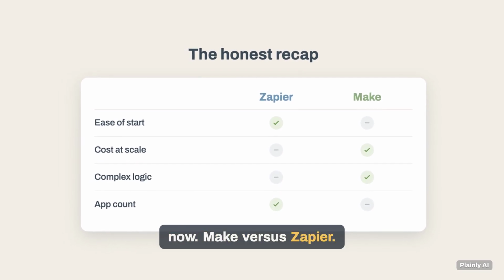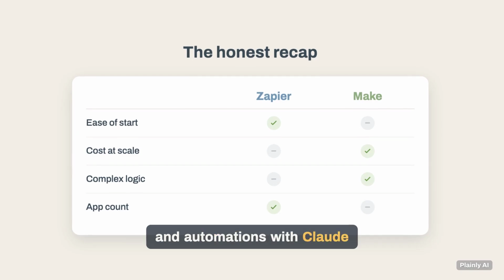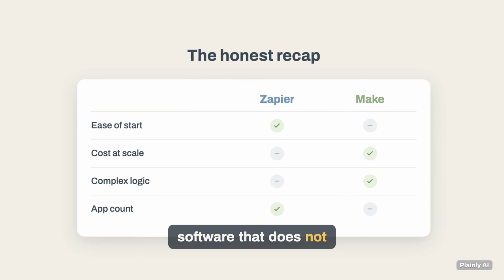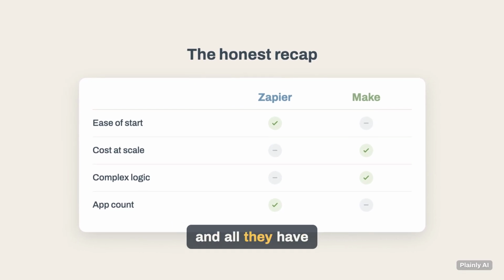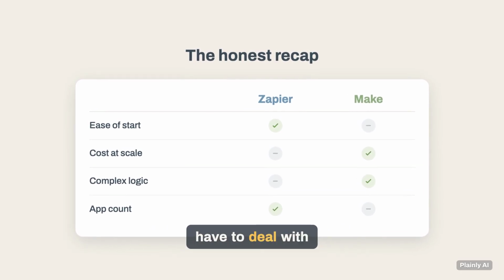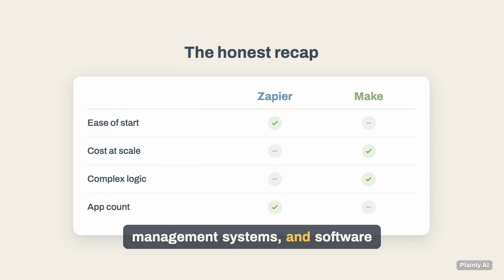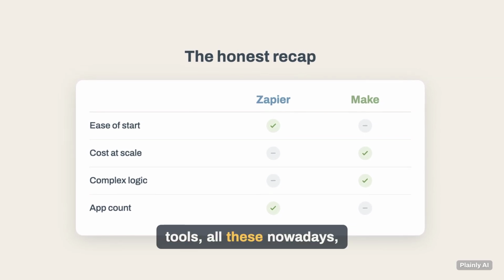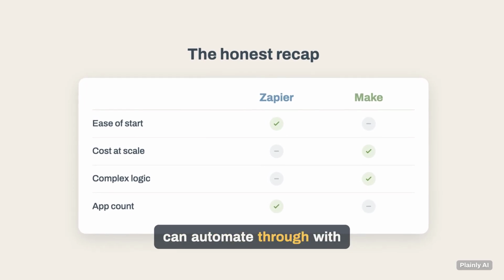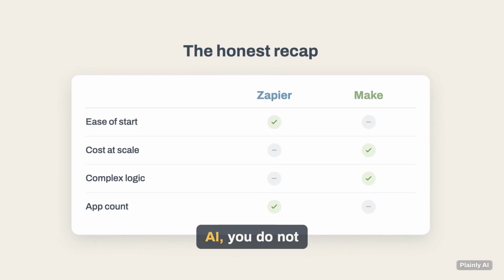Make versus Zapier. I think they're both dead. You can build webhooks and automations with Claude Code. You rarely ever need to use Make or Zapier unless you're dealing with an enterprise software that does not have an open API, and all they have are integrations with Zapier and Make, which would be a very niche thing to have. You'd have to deal with big software enterprises, but most general CRMs, client management systems, and software to organize all your tools, all these nowadays, even QuickBooks, have an open API that you can automate through with Claude Code and VS Code.